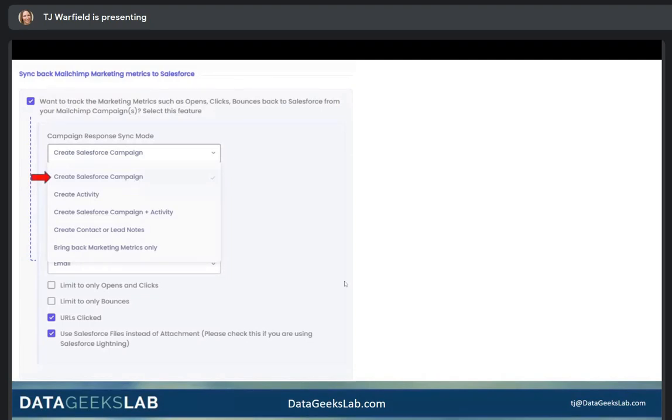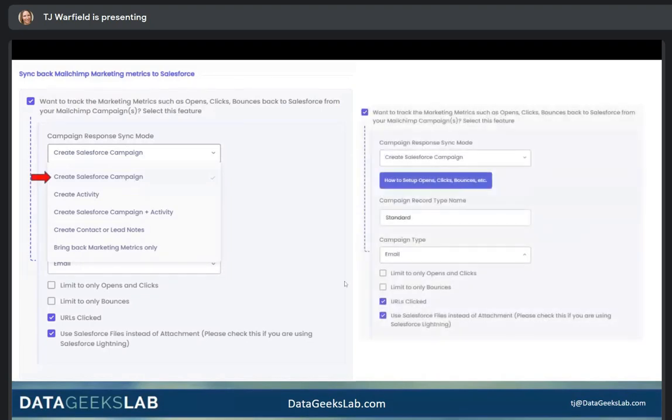We're going to choose create a Salesforce campaign. So you choose what type of campaign, record type, and the type that you want it to set up. And then you can say, only give me the clicks or bounce, opens and clicks, just give me the bounces, include the URLs clicked.